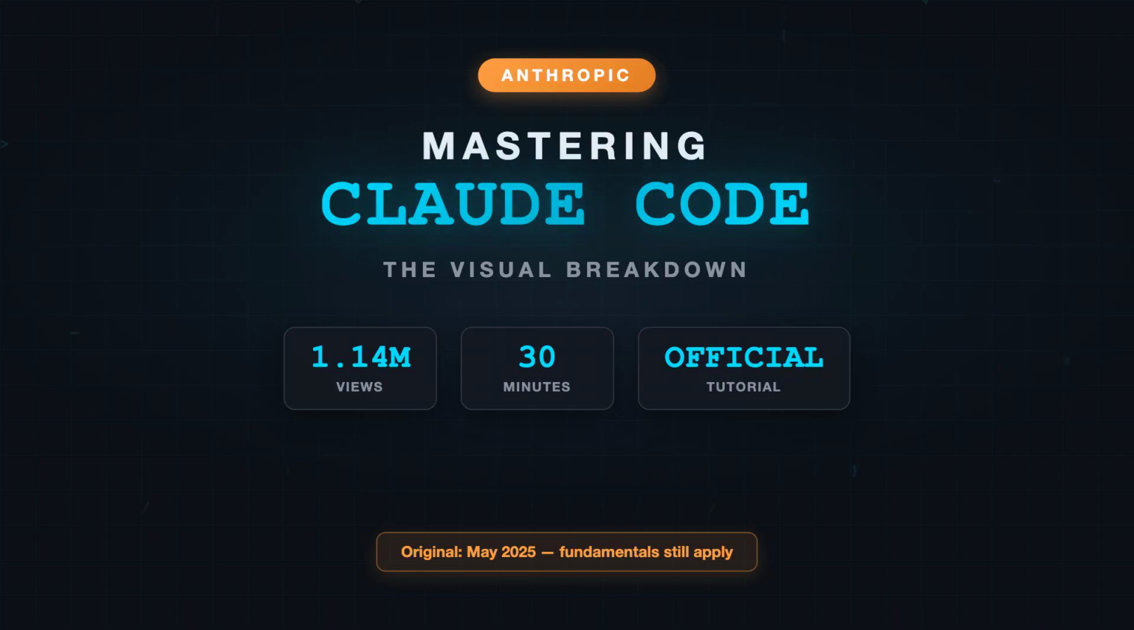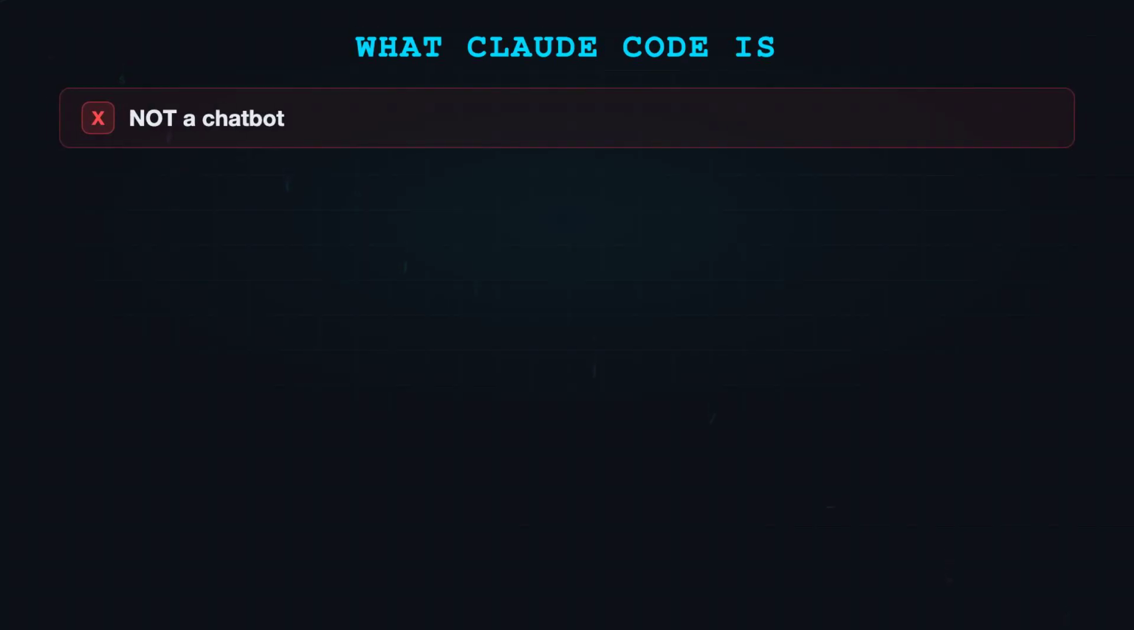Quick note, the original was from May 2025. Claude Code has evolved fast since then, but these fundamentals still apply, and they're the foundation everything else builds on. Let's go. First, what Claude Code actually is.